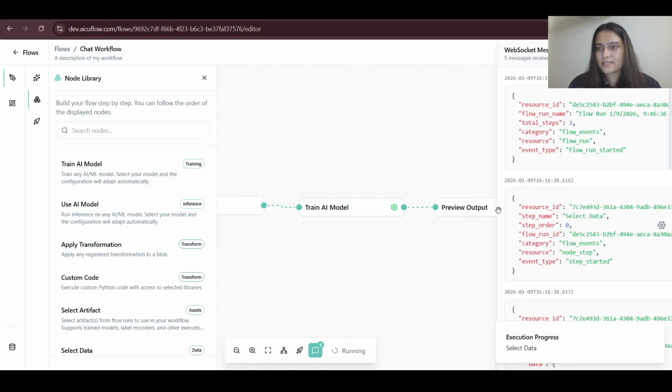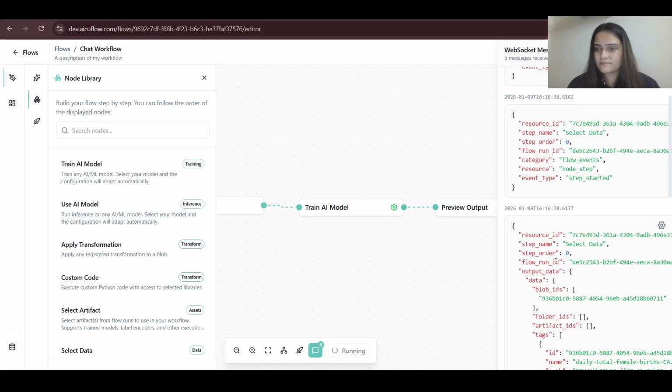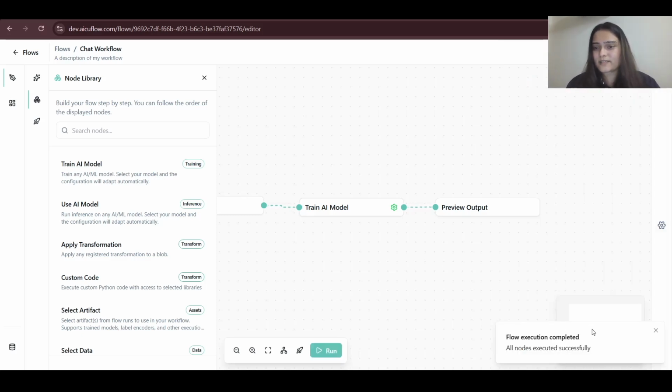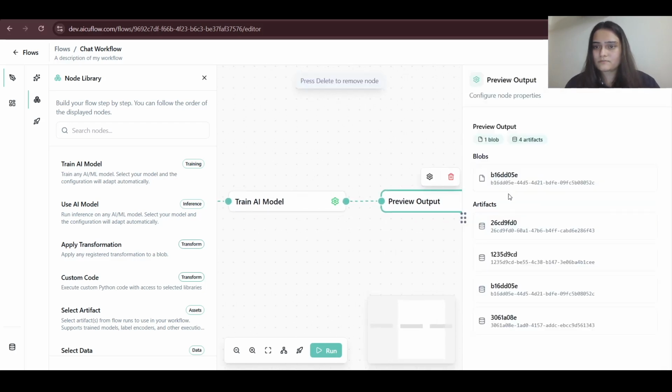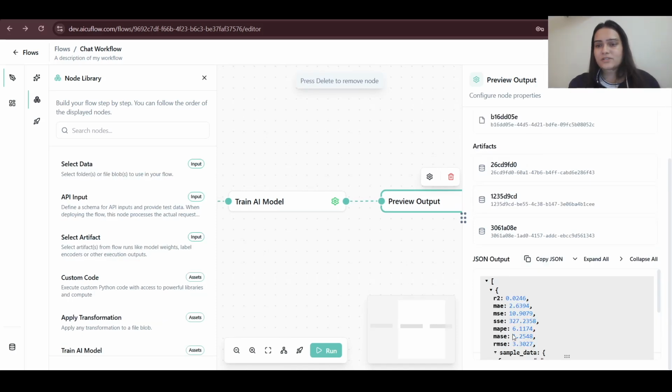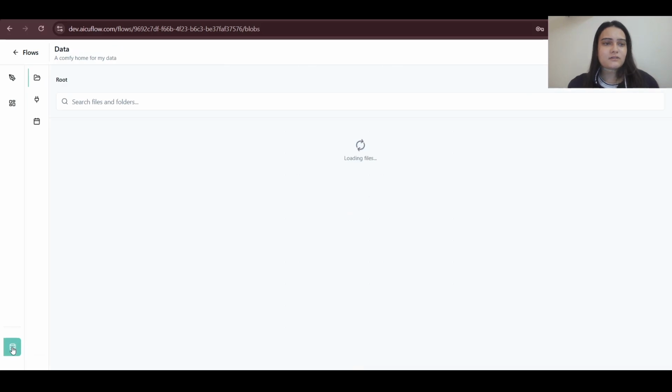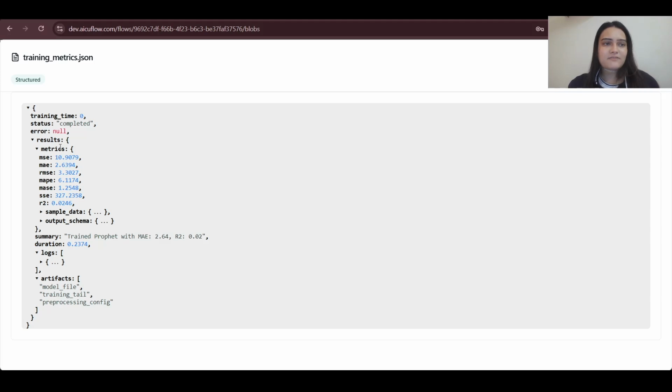You can see the execution progress here. It's not going to take a lot of time though. And you can see if the flow execution is complete, and you can preview the output. You see the artifacts and the blobs here. We have a JSON output right here. You can expand it if you want. You can also check the training metrics by clicking on data here. And there we have it.